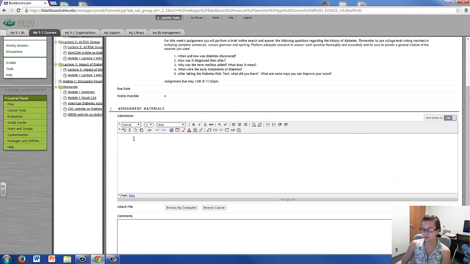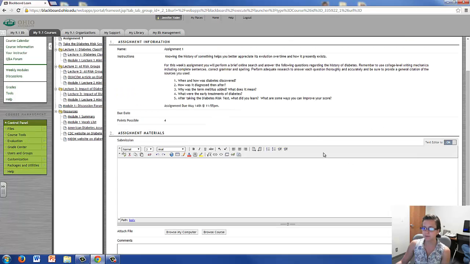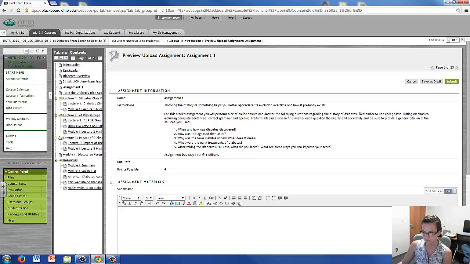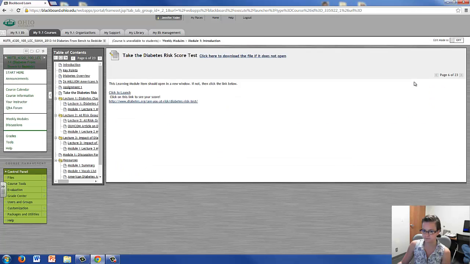You can type it here in the text box, but just in case something goes wrong, if Blackboard glitches and it doesn't save your work, the last thing you want to be doing is retyping an assignment. So I recommend doing it through a Word document. Okay, and then you can continue down. If you do click on the assignment and you are not ready to submit it, you can always press cancel. Okay, and it'll take you down to the next.